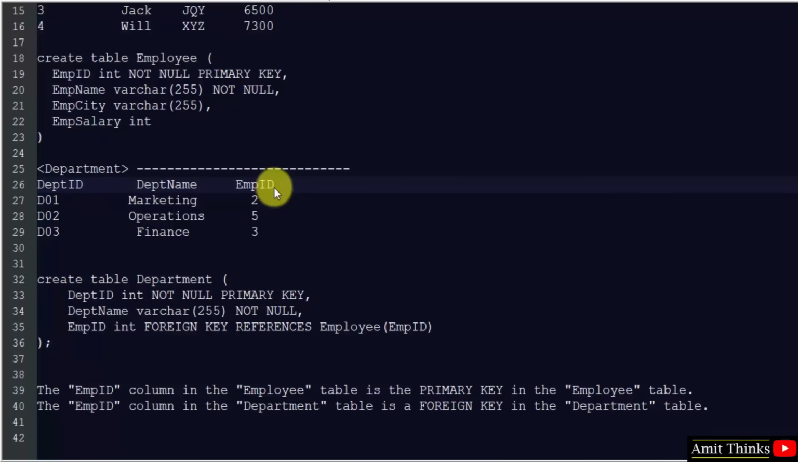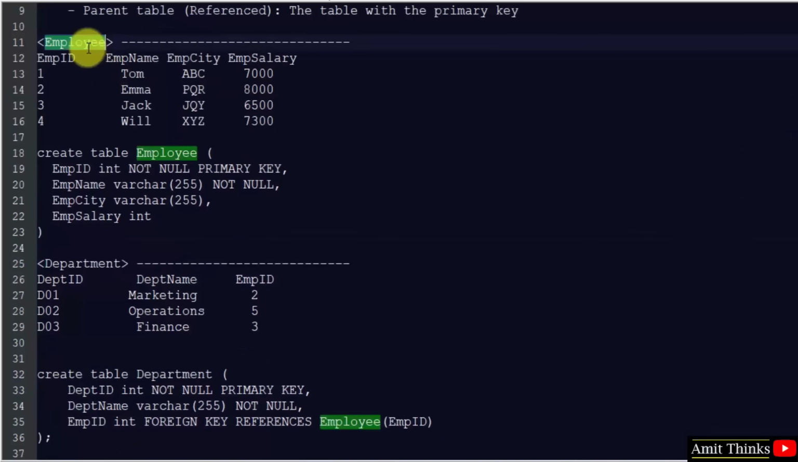This is what we call a foreign key. A table with a foreign key is called a child table. So our department table is the child table, and our employee table above is the parent table. Okay, so why is a foreign key used?